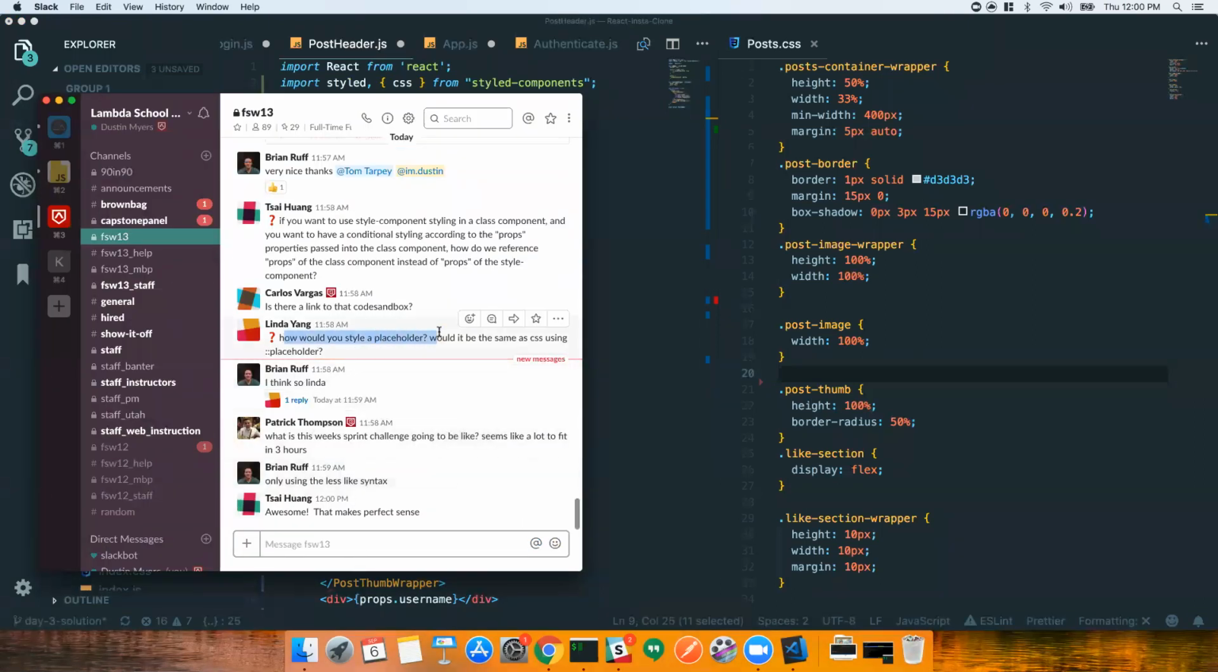How would you style a placeholder? Would it be the same CSS? Yep, that would be the same that you would do there.